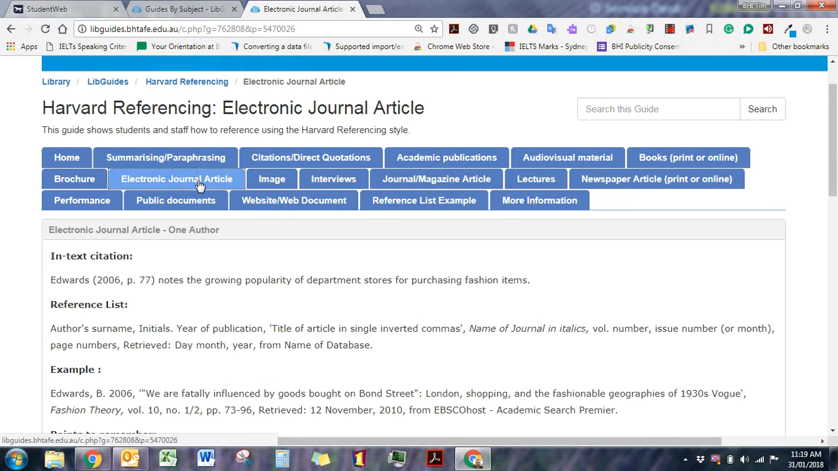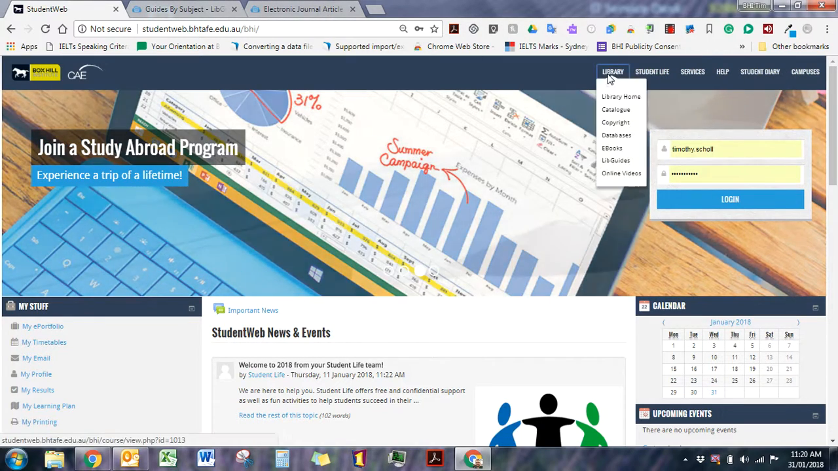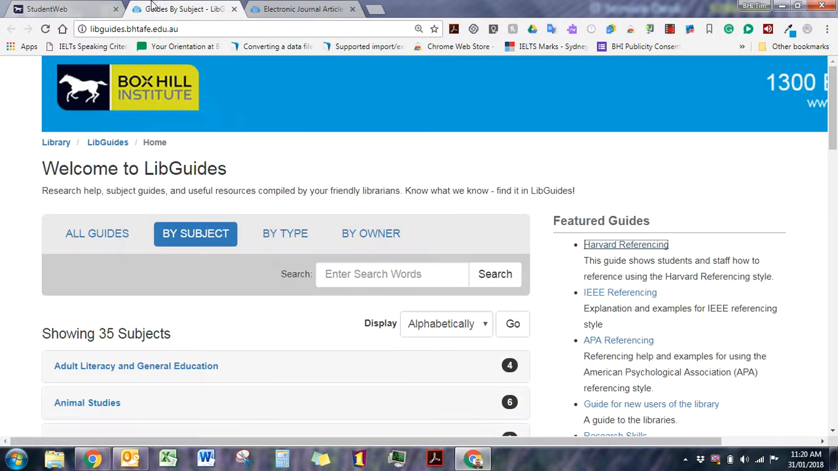The two main ones you'll get are electronic journal articles, and website and web documents, and then you'll get journal articles and books as a close third and fourth, as the majority of stuff. So that was under library, LibGuides, which brought me here, and then Harvard referencing here.